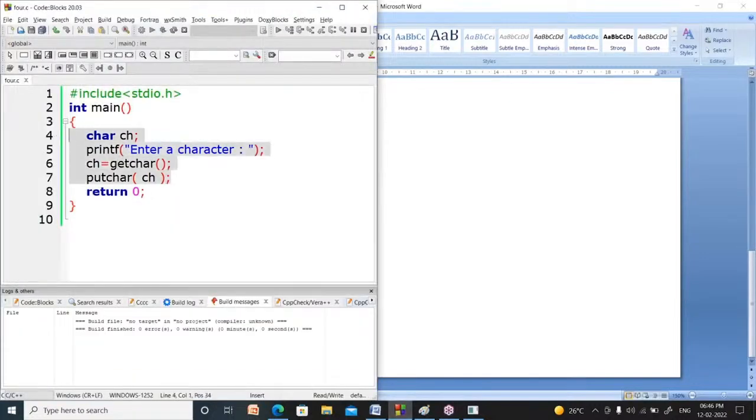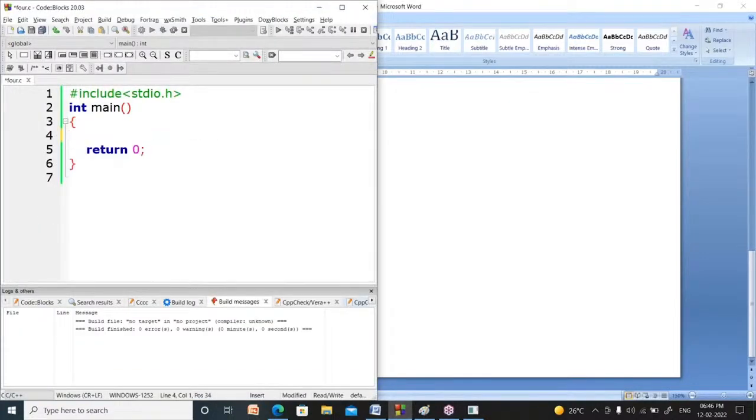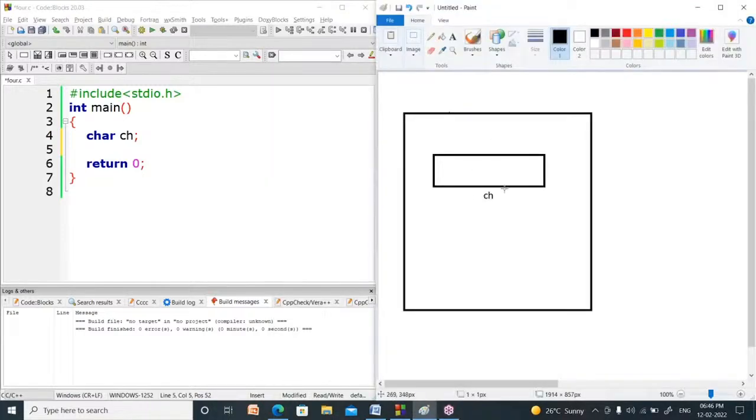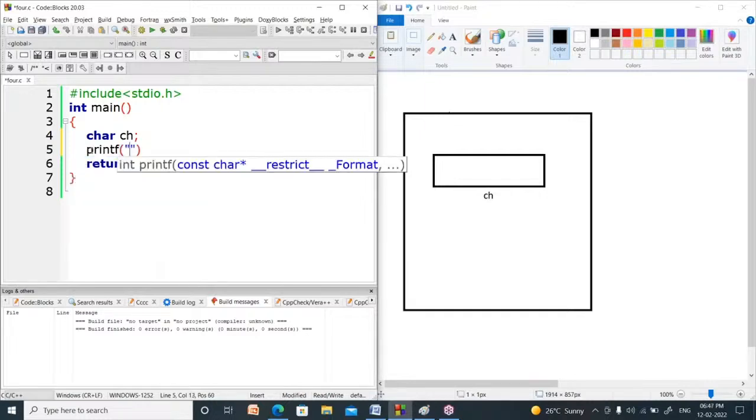Now see, here I am going to read a character, so I have to create a variable ch. Whenever you write that, then what happens? A variable ch will be created inside the memory like this. Now we have to read a character. How to read a character? For that, the computer should ask you to type a character. How can the computer communicate with you? By printing something on screen. What is the question here? Enter a character. It is the question.